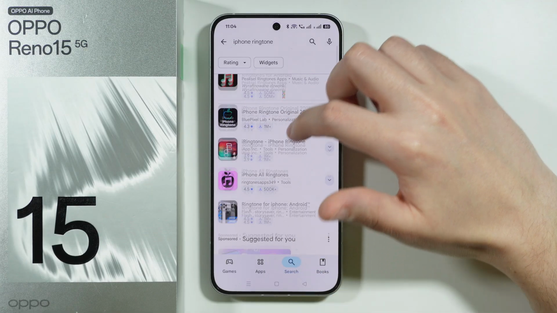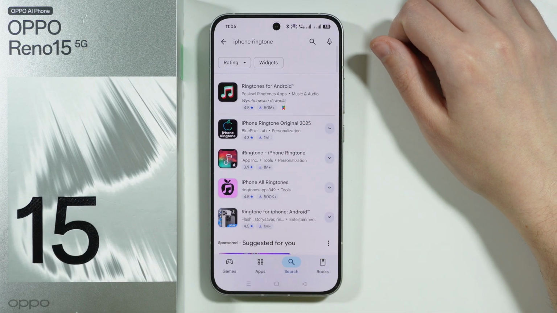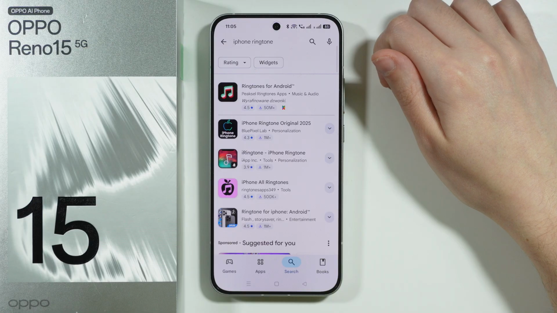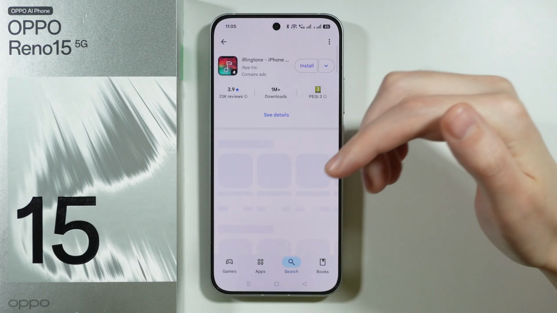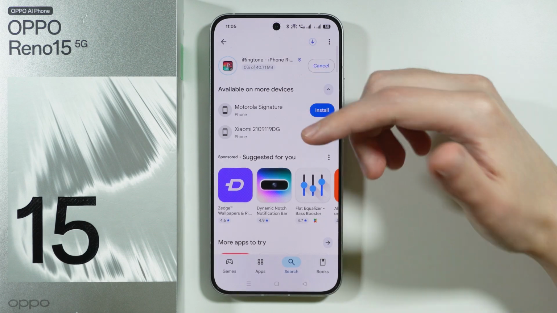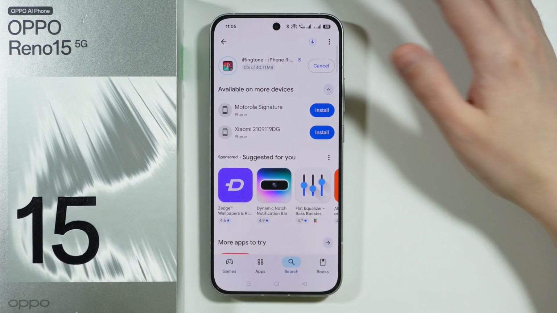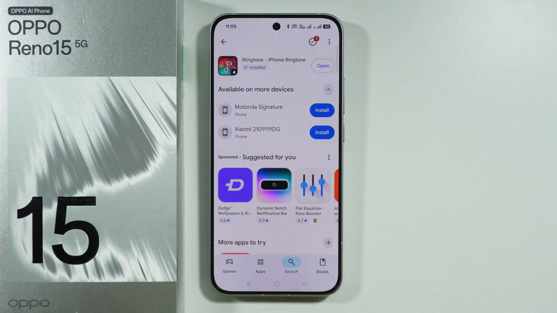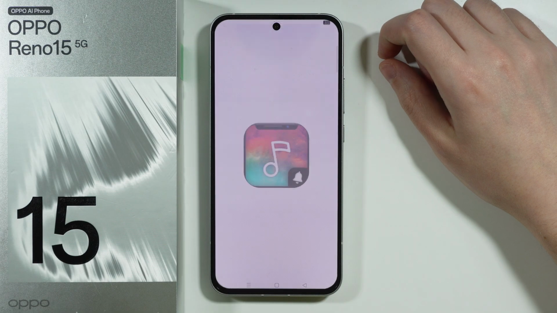Now in this case you should be able to find many different apps that allow you to get the iPhone ringtone. In my case, I'm gonna choose this one over here. Feel free to try any other app in case you don't like this app, or if you feel like, I don't know, it's not good enough or something. Once we install the app, we're gonna open it.